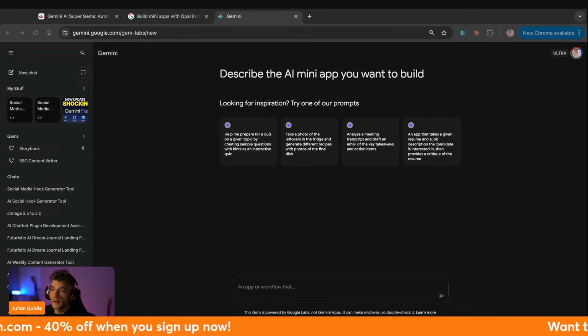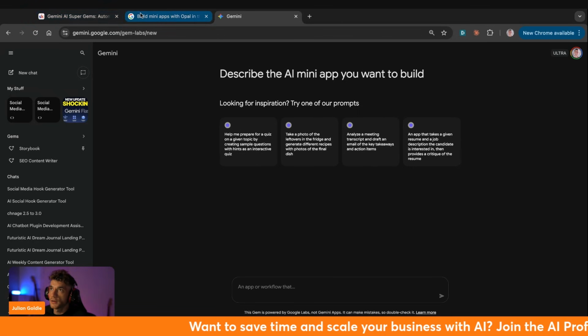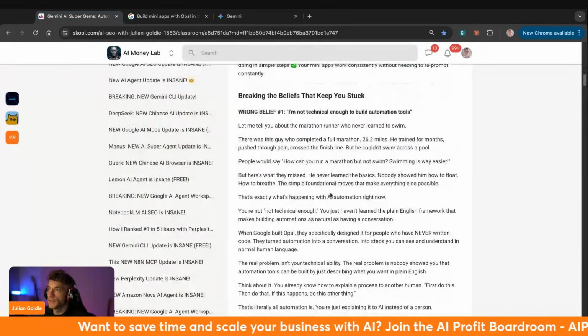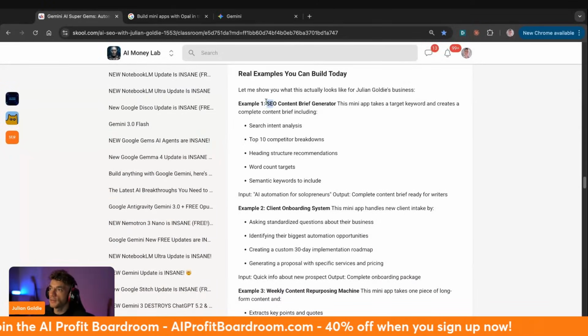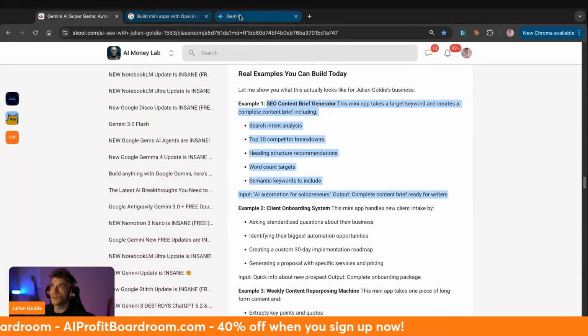We're going to start building this out. For example, create a tool, and I'm actually going to use the notes from today. These are inside the AI Success Lab if you need some examples of what you can build, etc. We're going to create the first automation, which is the SEO brief content generator.